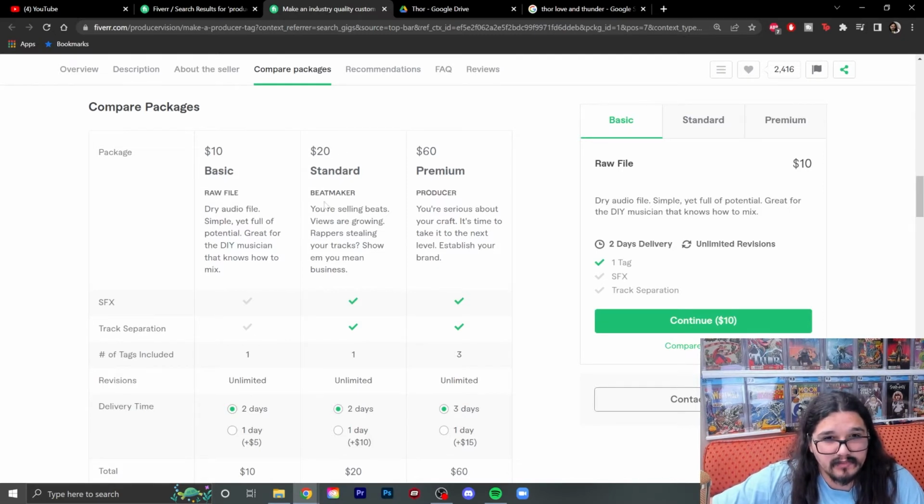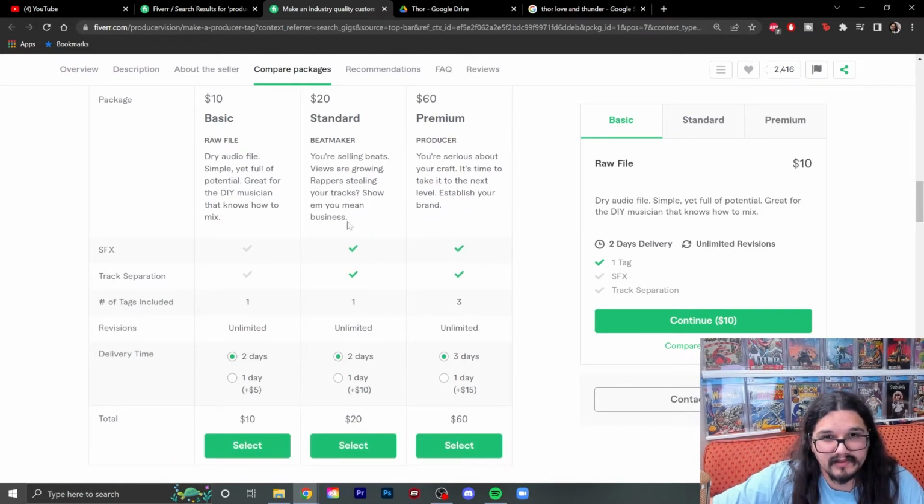So then $20. So it just includes sound effects. Is that the only difference? Track separation is a big description that doesn't really tell you too much about it. And what's the difference on here?